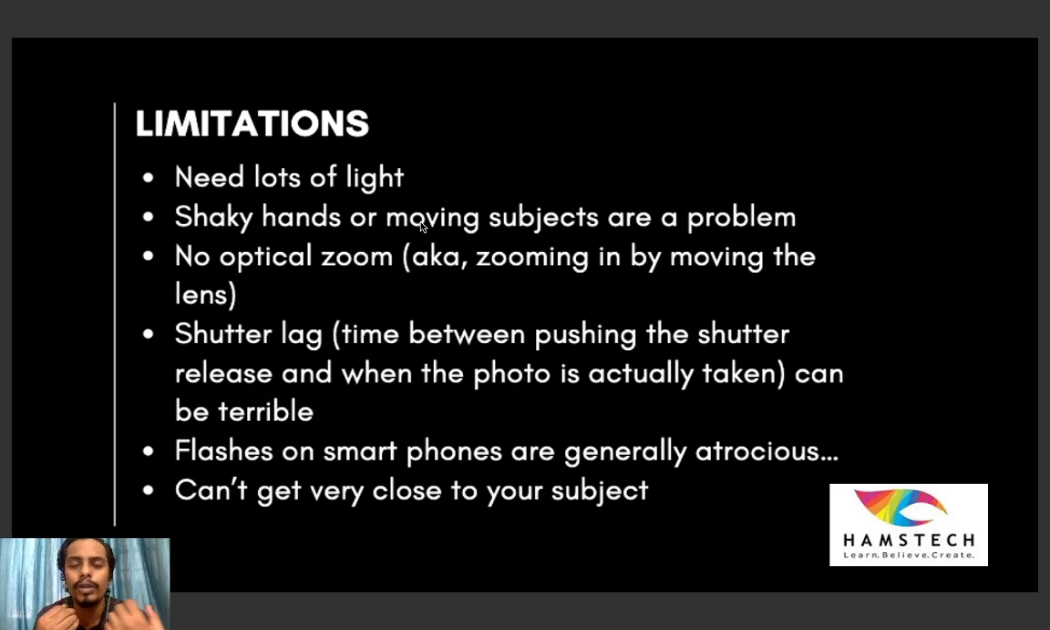Let's just say you're shooting a bird which is sitting on a balcony, and that bird is very rare, and you want to shoot it. The moment you click the shutter, the moment you click the button of your camera, it will not take the photo, and the bird will just fly away. You will miss the great shot. So this is one condition that you will face a lot in your phones.